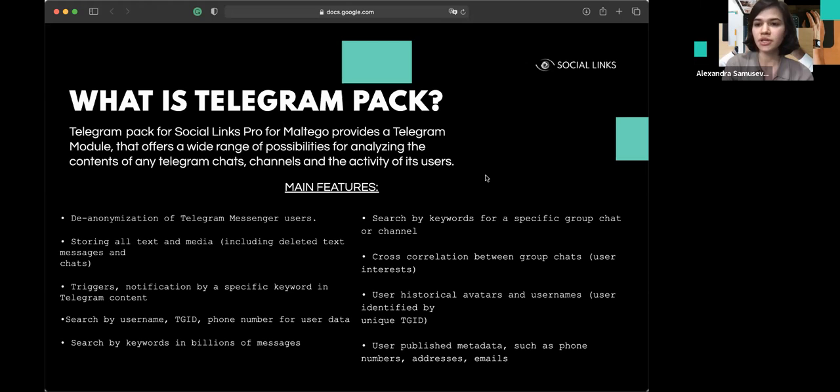So we use the historical data from the Telegram Pack. Also, we use triggers and notifications by a specific keyword, which you can use to look at the chats, groups, and channels by searching by username, Telegram ID, phone number, or other user data. Also by keyword, you can find a specific group chat or channel. You can cross-correlate group chats or user interests.